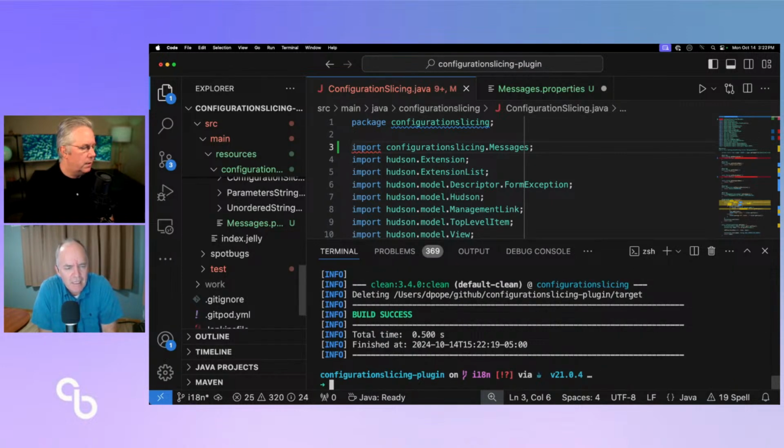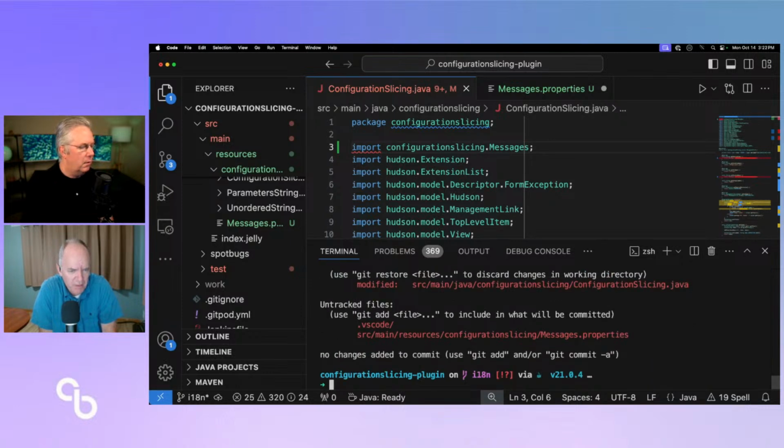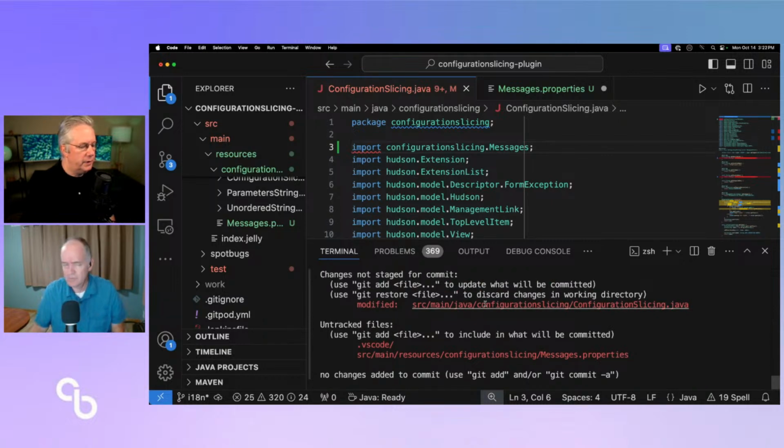Do a git status. Let's see what it thinks we've got. Maybe we put it in the wrong place. Source main resources, configuration slicing messages dot properties. That looks right to me. It's just a property. Source main resources. Yeah, because we didn't create this directory. Right. We didn't need to.